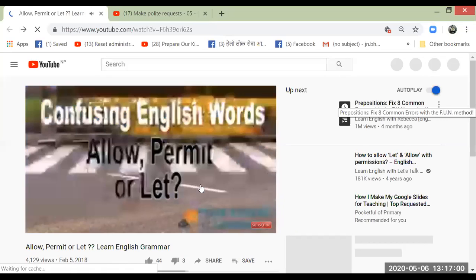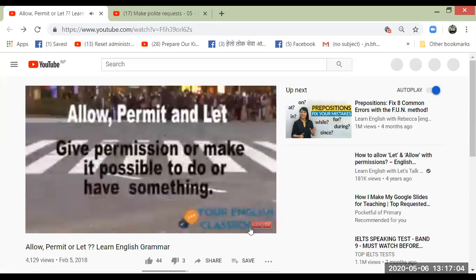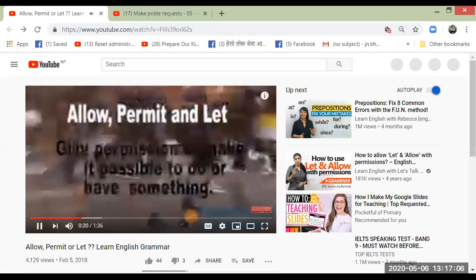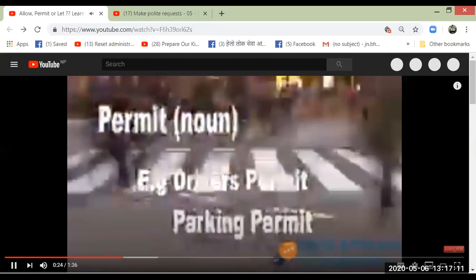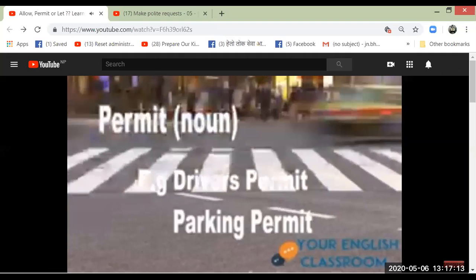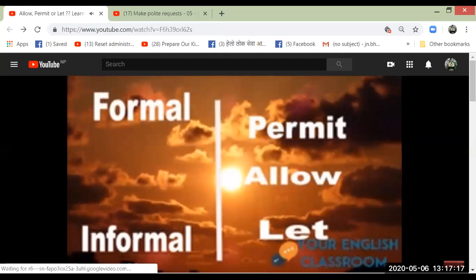Allow, permit and let are verbs that all have a similar meaning. Give permission or make it possible for somebody to do or have something. A permit is a noun, for example a driver's permit or a parking permit. Permit is more formal than allow, and allow is more formal than let.